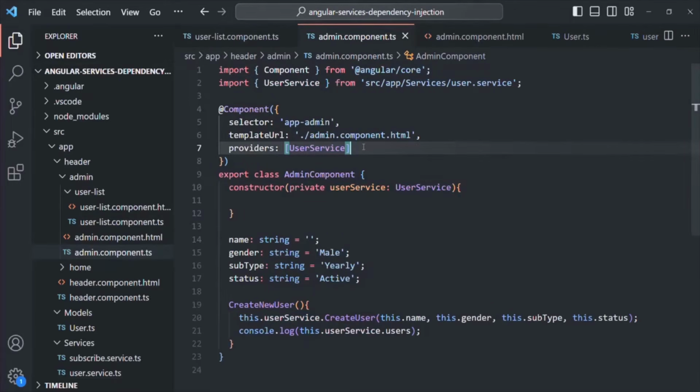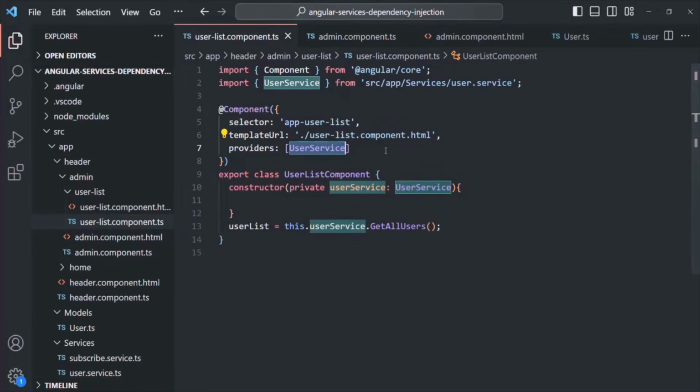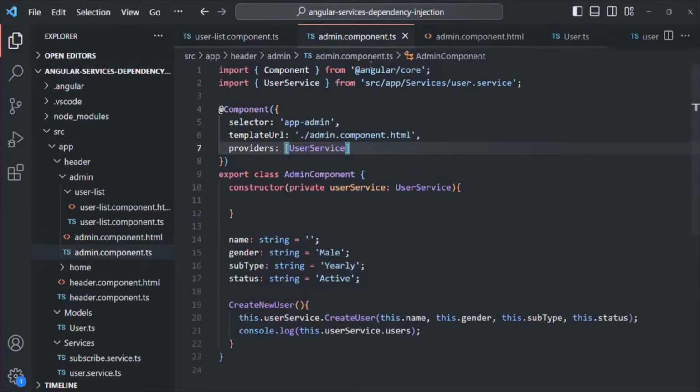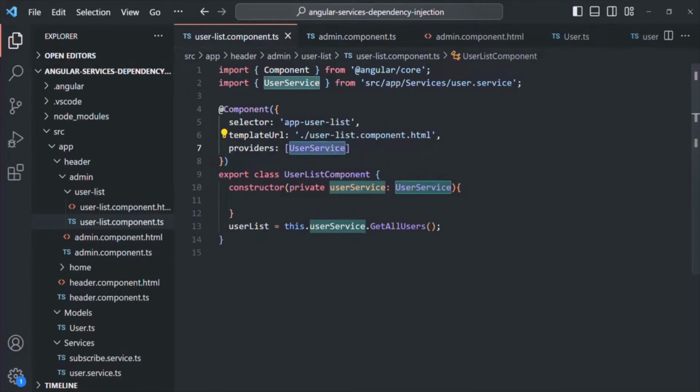In the admin component, Angular is going to inject an instance of this user service class. That instance will be different from the user service instance which Angular is going to inject for this user list component class. Okay, and on which instance are we adding the new users? We are adding the new users on the instance which we receive for the admin component. But the instance which we are using to display the users is the instance which we receive in the user list component. So we are adding the user in a different instance, but we are displaying users from a different instance. And that's why we have that behavior.